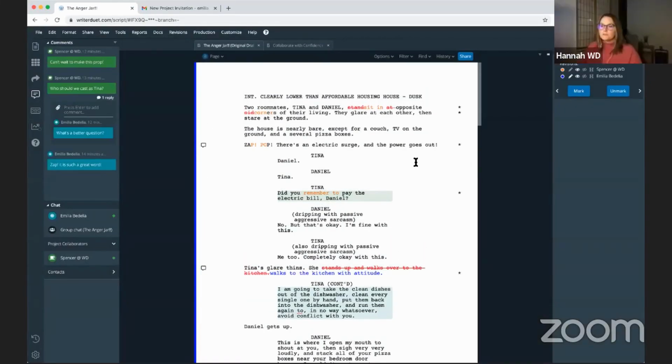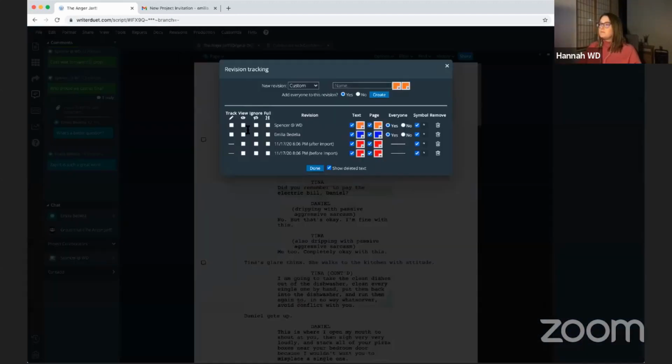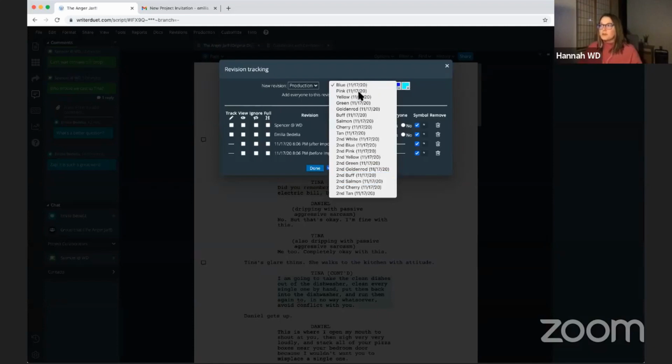So that is how you can turn on view and track revisions for individual writers. Now we're going to turn on revisions for production revisions. And so this is very standard revisions, especially for a writer's room when everyone's going to be making revisions together, and we just need to see all of these. We don't need to identify who made what changes. So we're going to select whichever one from this menu suits our needs.